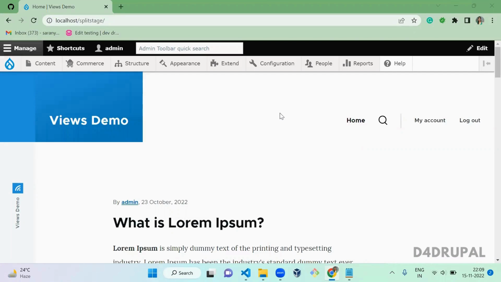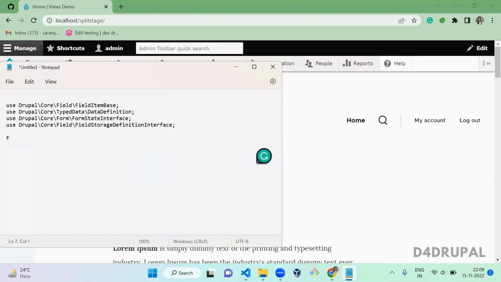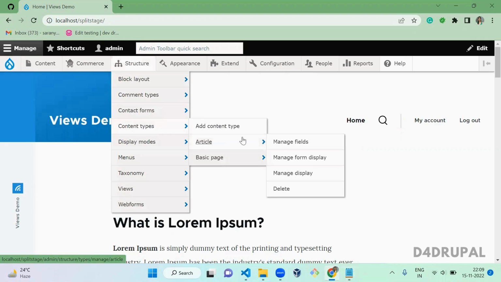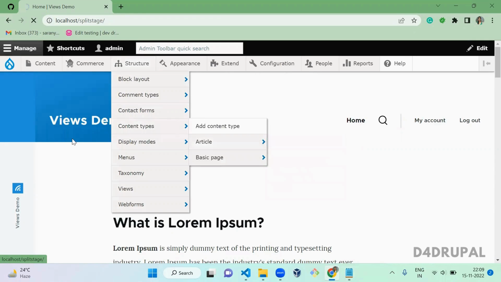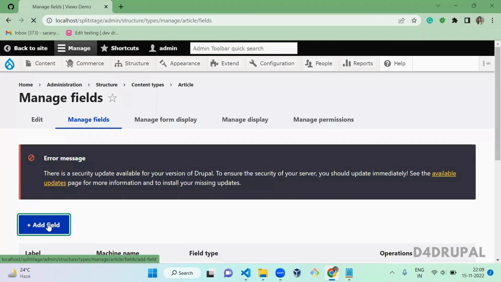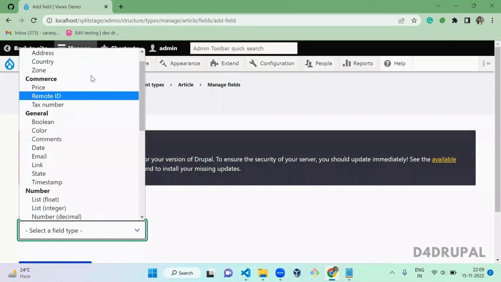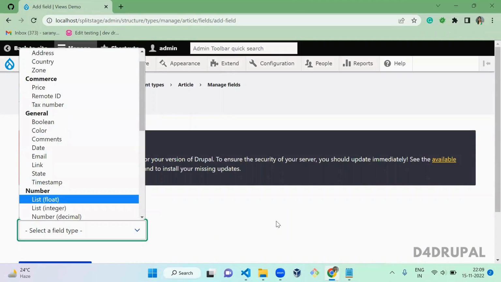Today we are going to see how to create a custom field type plugin in your custom module. This plugin will add a new field type to your structure fields. The plugin name is field type. When you go to Structure, Content type, Article, Manage fields, and add a field, you can see it contains a lot of field types, right? Here we are going to create a new field type.